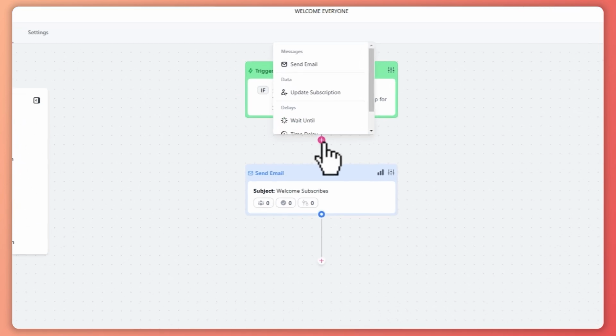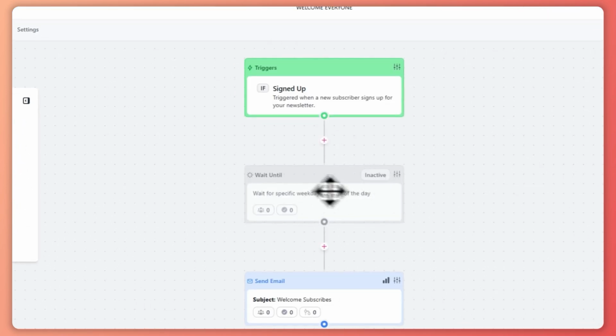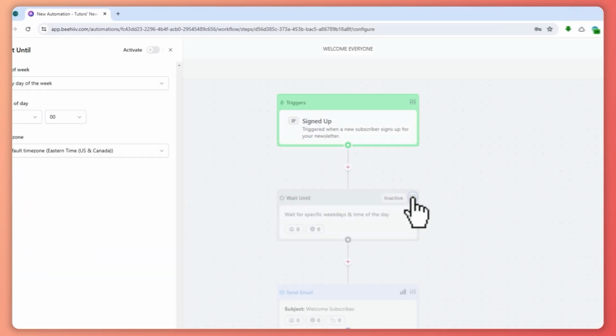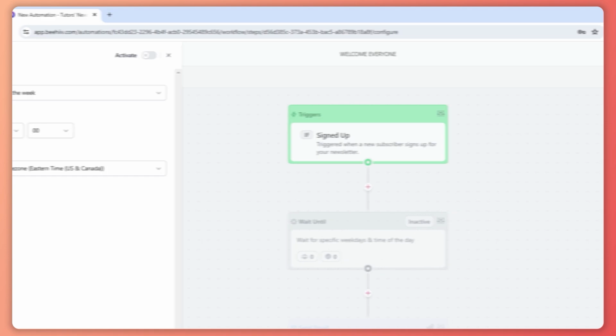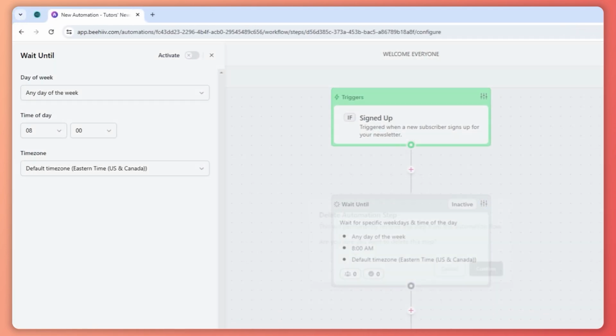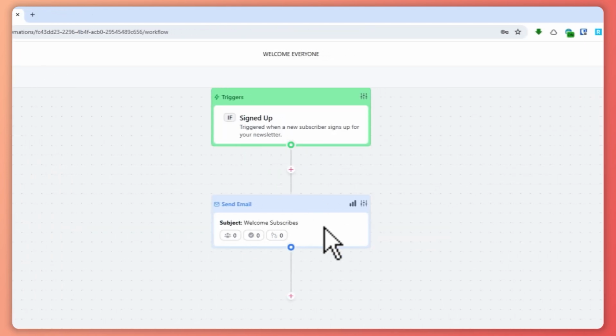But you can also have the option to add a delay right here, so they could wait right here. So if you want to have some delays after they sign up, so maybe you can click on configure step, and then you can go for any day of the week, and then the time of the day, every 8 o'clock of the day, then this email will be sent right here. So you can also do something like that. But in this case, we'll just delete this one right here. I'm just showing an example. So this email will be sent automatically after they signed up.